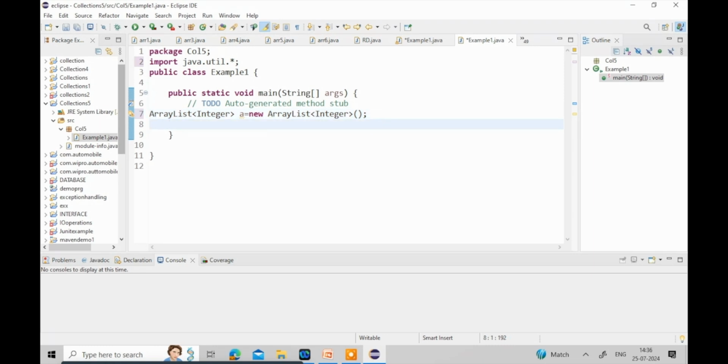Now after creating an object for the ArrayList class, I am going to perform some operations like adding and removing, all the manipulations I am going to do on ArrayList. First I will start with adding elements to the ArrayList. Here the ArrayList name is A, so I am taking A. I am going to add some elements, A dot.